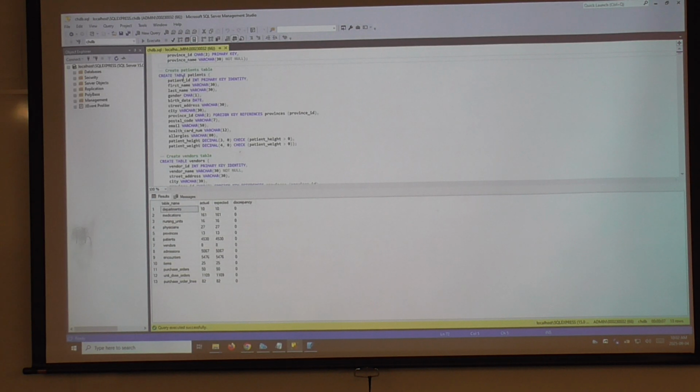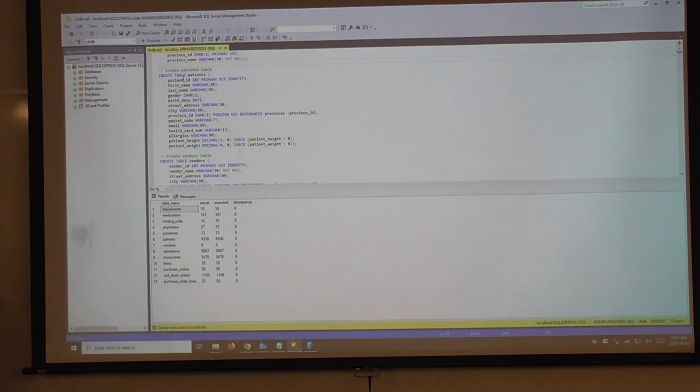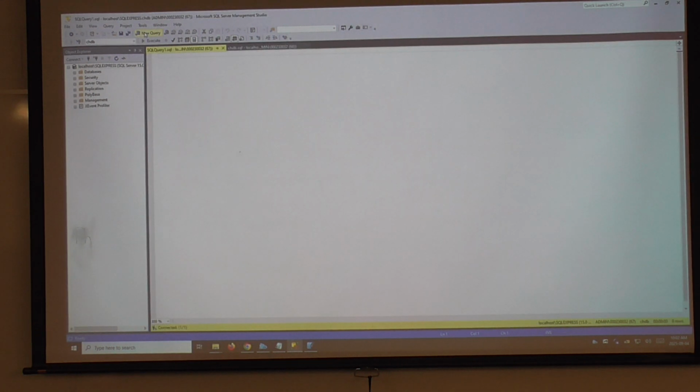Okay, query executed successfully. Now let's execute our own query. New query. There we go. So, let's write a select statement. Select star from, now we just need a name for some table within the database.